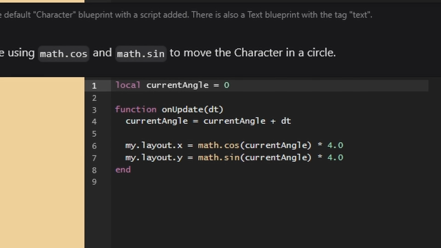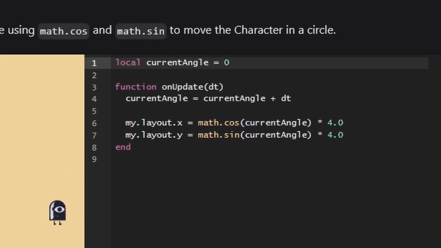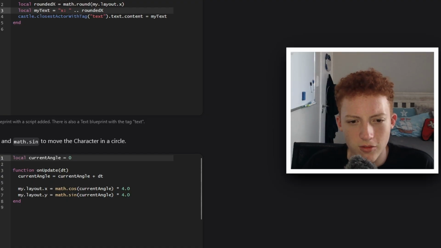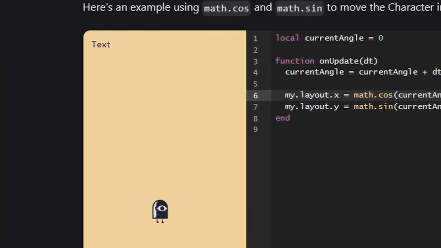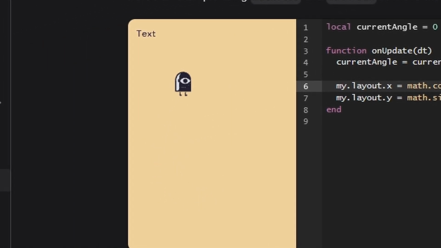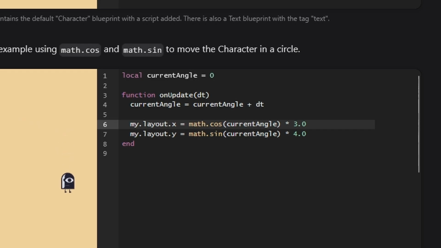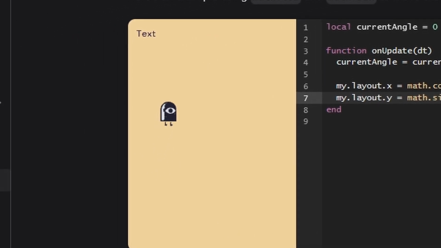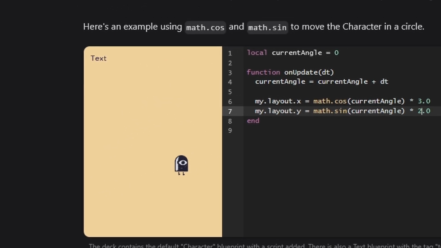And then we can say my layout x equals math cosine current angle times 4, and the same with the sin but with the y angle. So these probably do different things to make it move on the y and the x. So if we change it to, let's say, 3, then we can see it makes more of an oval instead of a circle, because it's changing the x to be going around a smaller position. If we do this also for the sin, now it makes a general circle area smaller, and we make this 2, then it makes it another oval but a different way it's going.